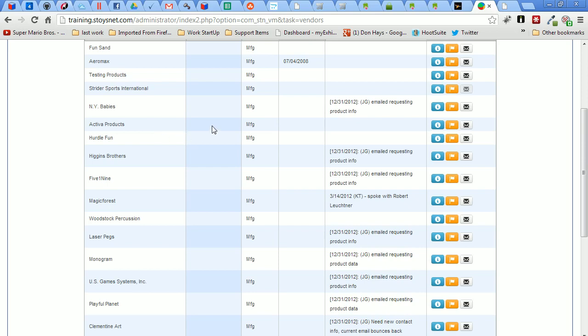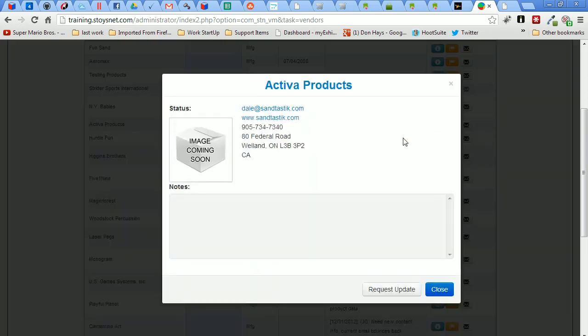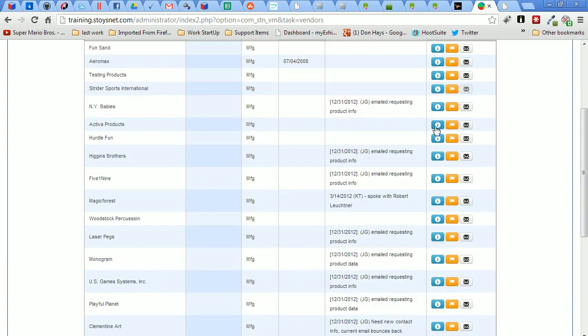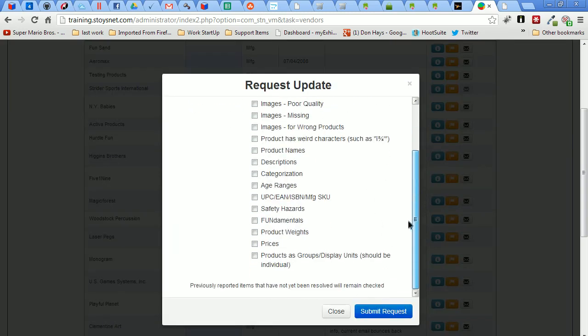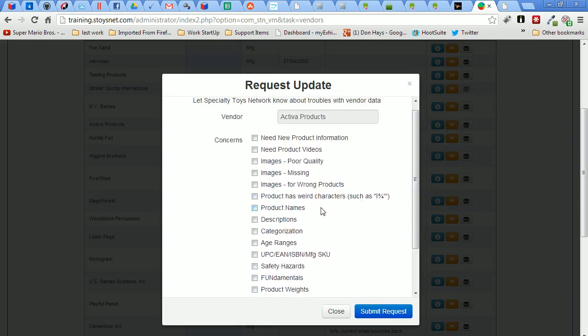So if they're not in here and you do want them, what you can do is, if we come over to these little three buttons right here, there's the information button, so you can see the contact information that we have on it, make sure it's there. You can close that if you want to, or from there you can also do the request update. What this does is it allows you to flag this as a manufacturer that needs product images and product information. So you need this, so to speak.